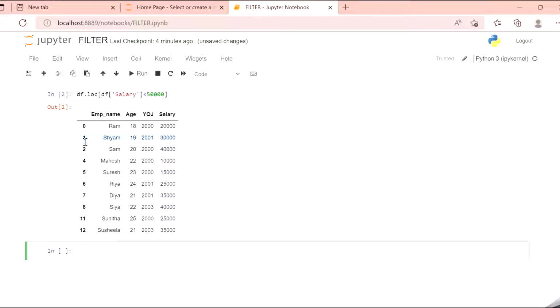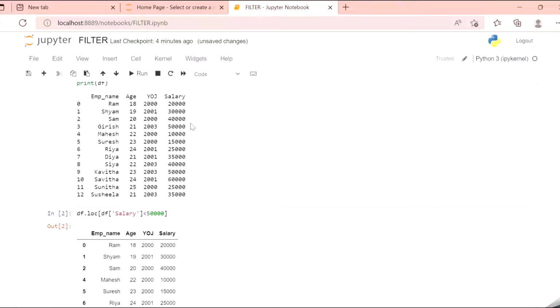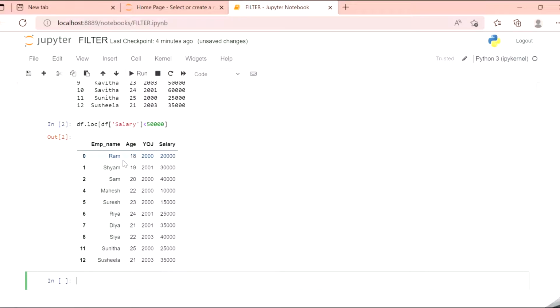It fetches all the rows where the salary is less than 50,000. So I'm having 0, 1, 2. Third row is missing because the salary is 50,000, so it's not less than 50,000. Ninth and 10th rows are missing because the salaries are 50,000 and 60,000. Thus our data has got filtered with the desired results. And this was with the help of a single condition.